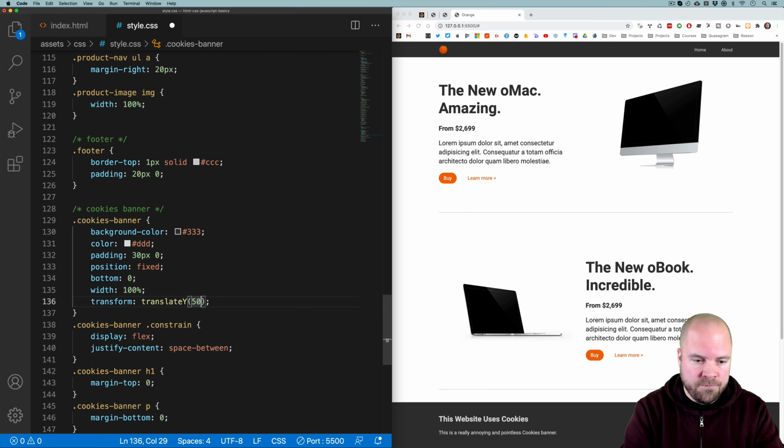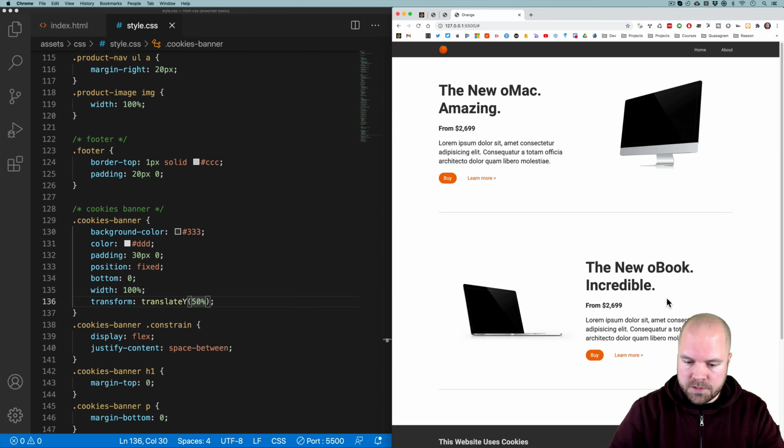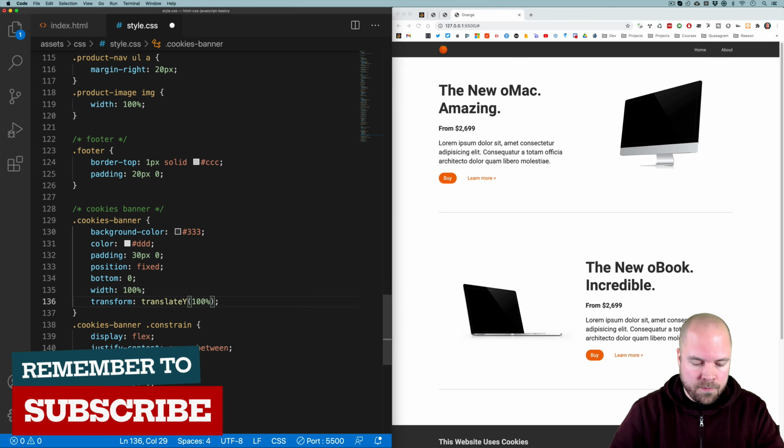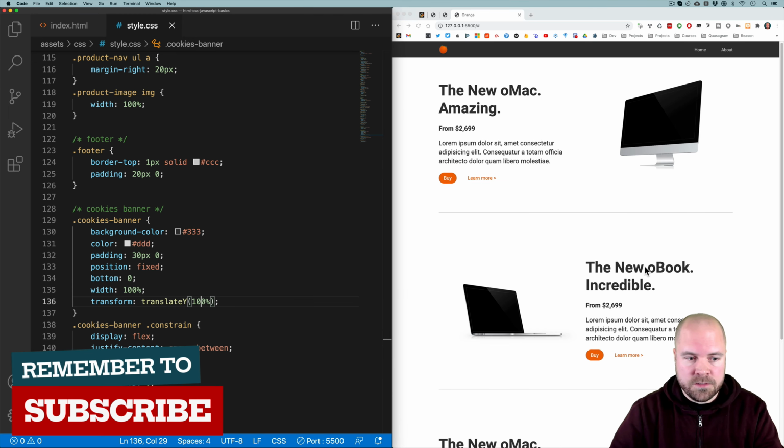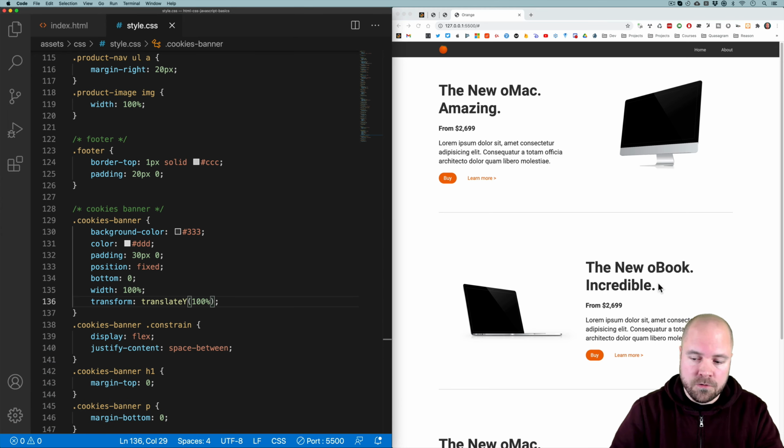And if I just put 50% in here and save that, you can see that it's pushed the banner halfway off the bottom of the screen. So we can now only see half of the banner, but we're going to push it all the way off. So we're going to change this to 100%, and I'll save that. And we can now no longer see the banner. So what we're going to do now is set up a CSS class, which pulls the banner back onto the page. And then later on, we're going to use JavaScript to add that class to the element after a couple of seconds, thus displaying the banner on the page.